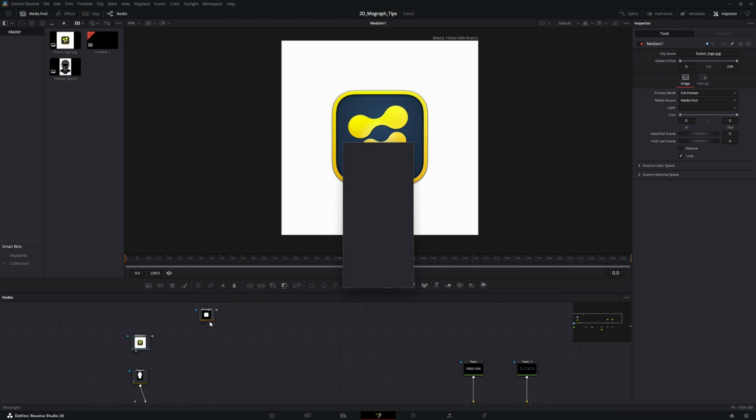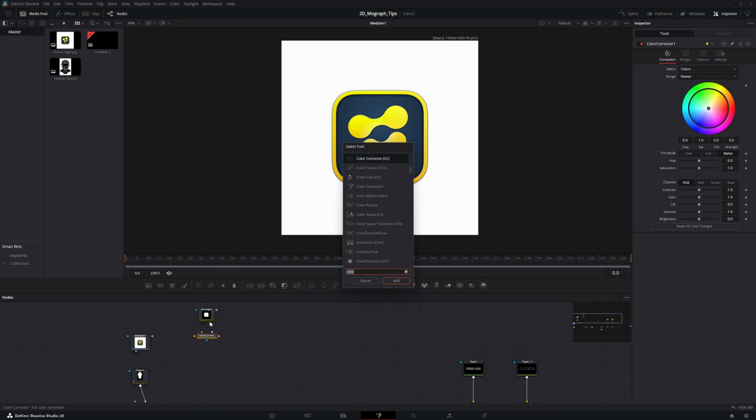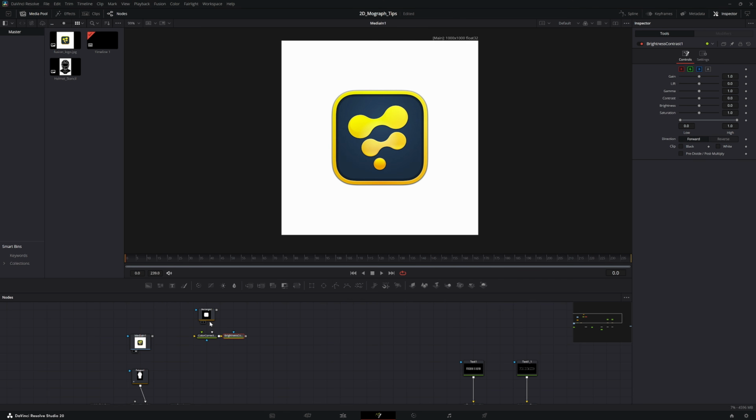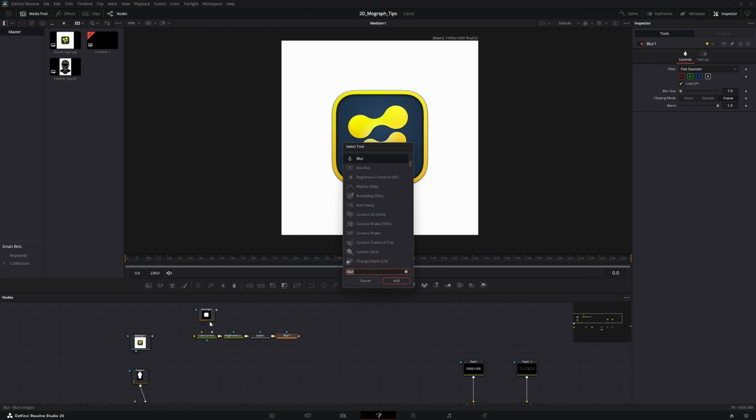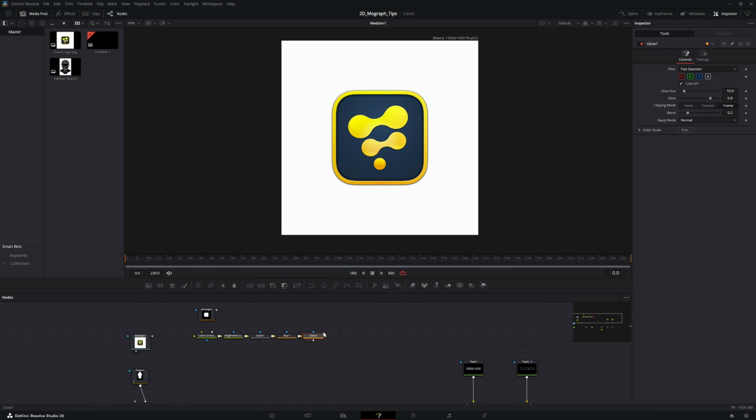Or, you can add any old node here. You can add a color corrector, a brightness contrast, a grain node, a blur, a glow, you name it, as long as the node has a blue input on it.